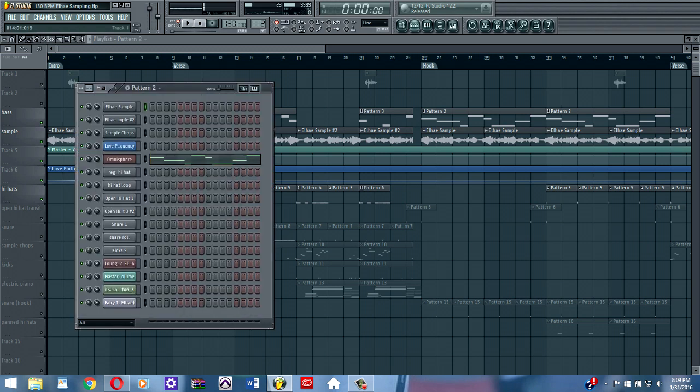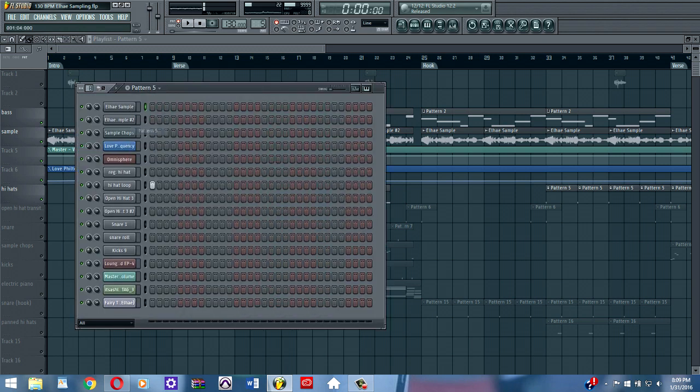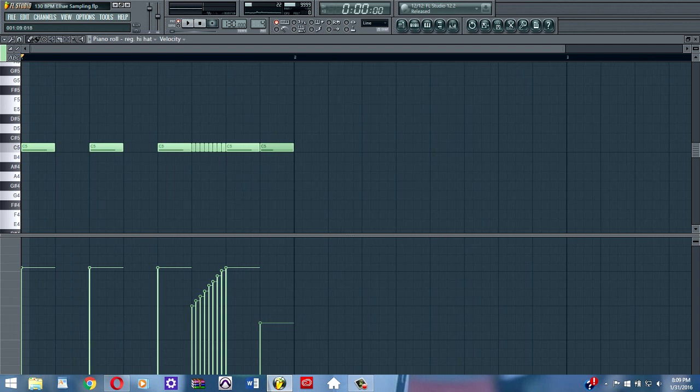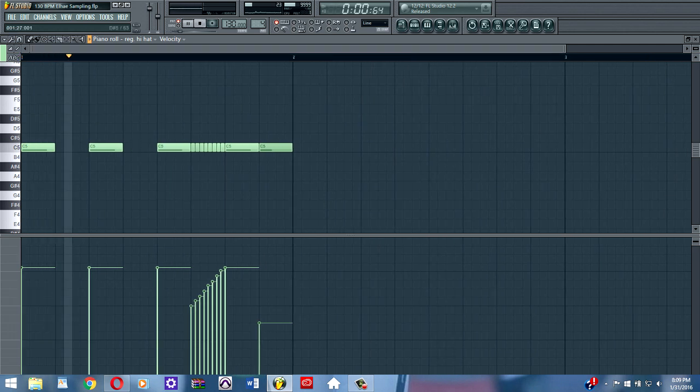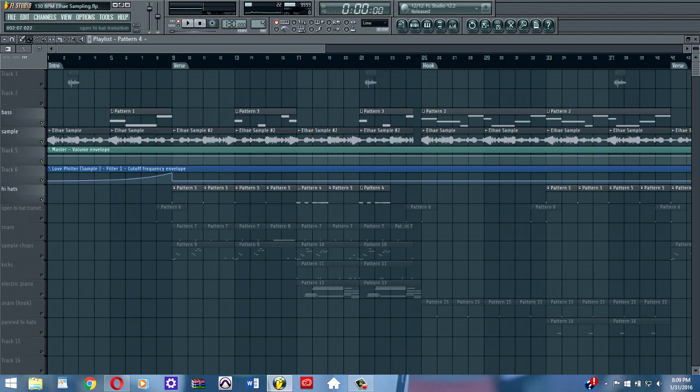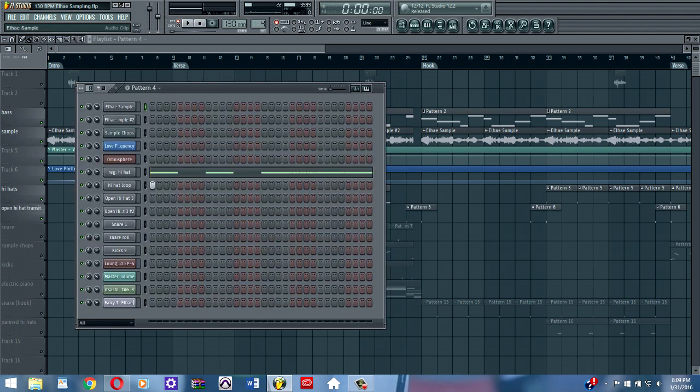And next, I used a hi-hat loop, which I am falling in love with. Goes like such. Yep, love that loop. And then under that, I added some simple hi-hats. And following that, I added this open hi-hat for some transition.